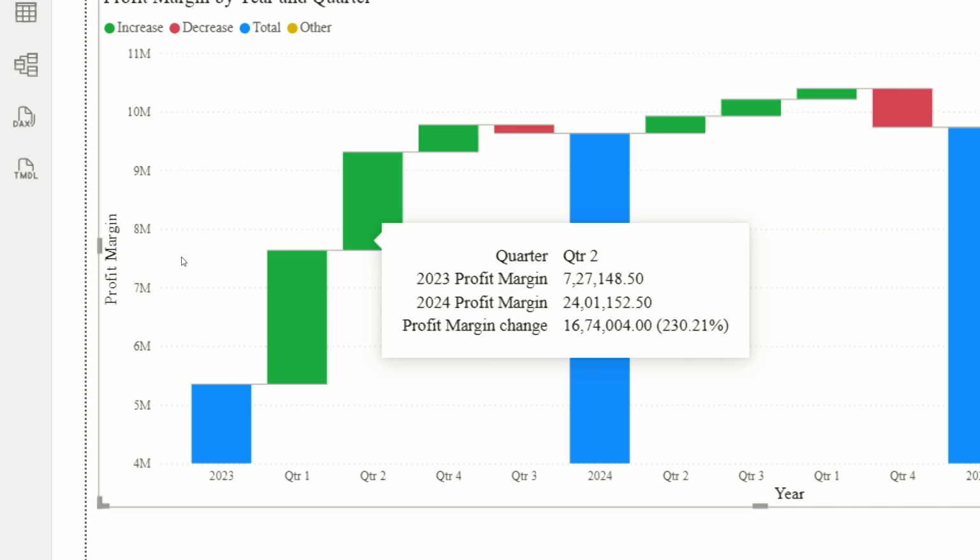In quarter 2, 2023, my profit margin was 7 crore 27 lakhs. But in 2024, it was 24 crores 24 lakhs. So 16 lakhs improved compared to last year, and 230% increased compared to the last quarter and this quarter. Last year quarter 2 and this year quarter 2, 2023 versus 2024. So you can see there is a huge change in profit margin. 16 lakhs, 230% improved.